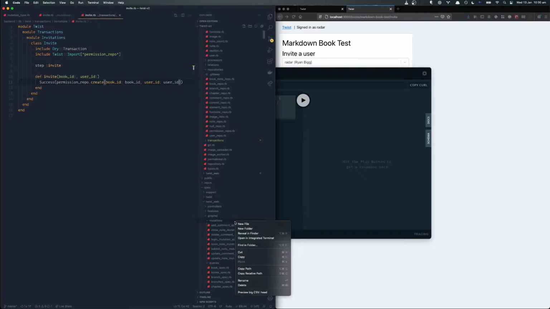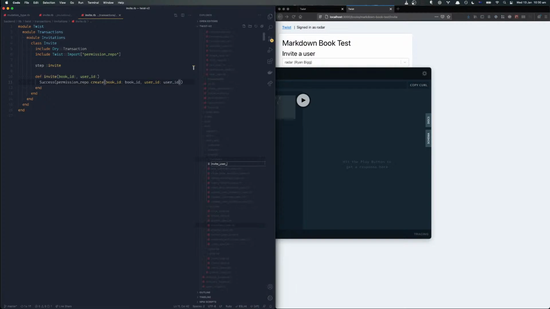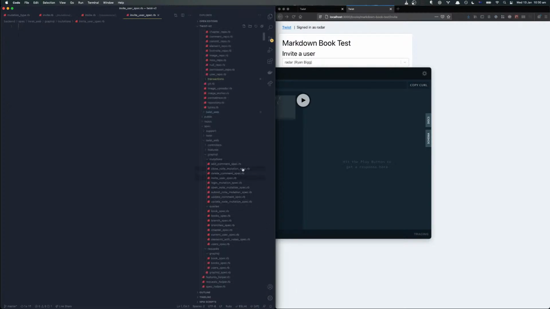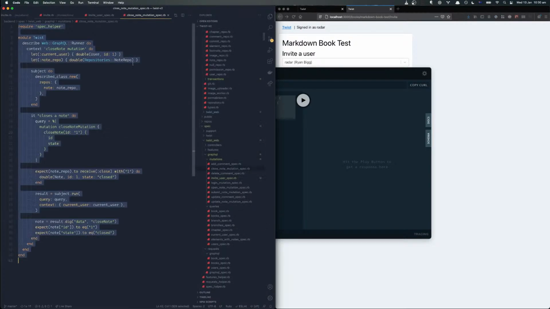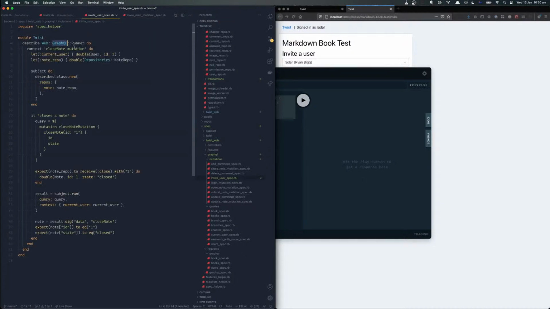I guess the next thing to do is test it out. So we'll do a spec here, and I'm going to steal, crib from close note mutation, because great artists steal or something like that. The invite user mutation, we don't have a note repo, we have a permission repo. I can see, and this is the kind of stubbing I was talking about, where I'm saying this is actually a kind of, in fact that should be instance double. We saw that last week.